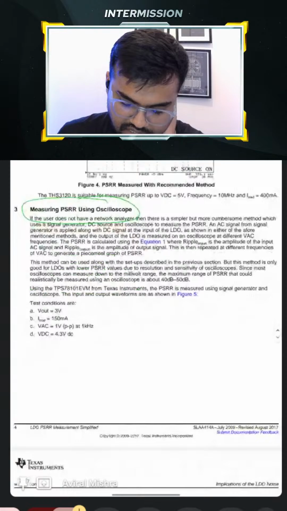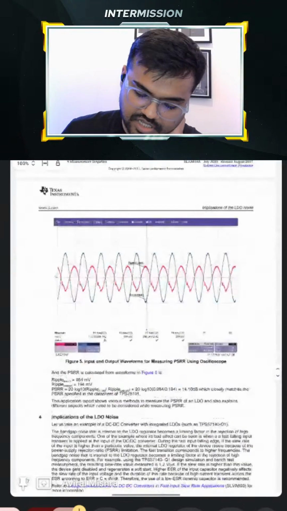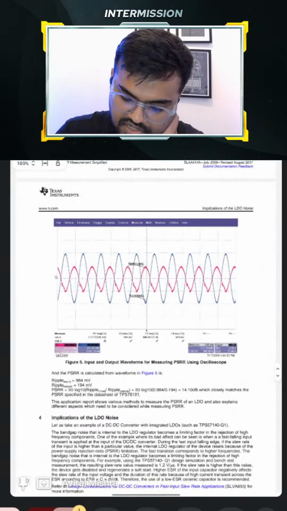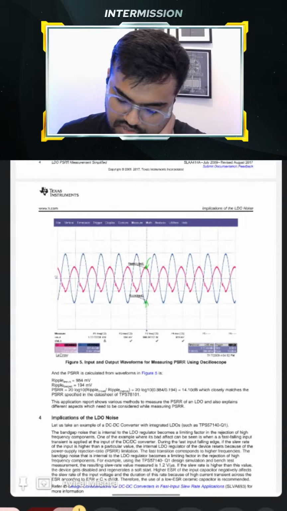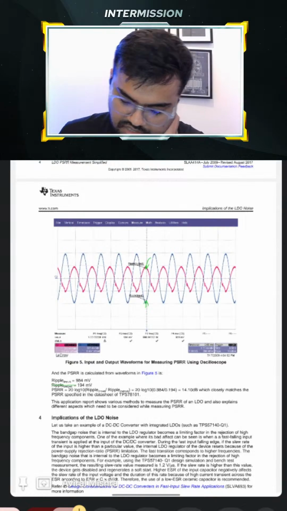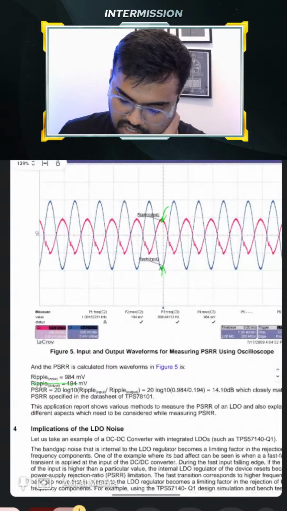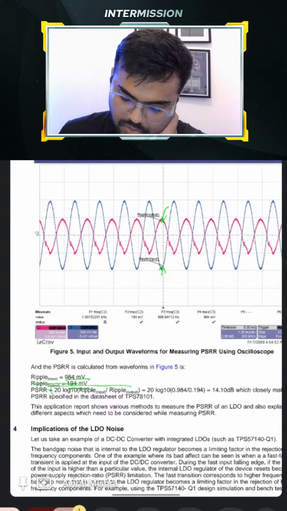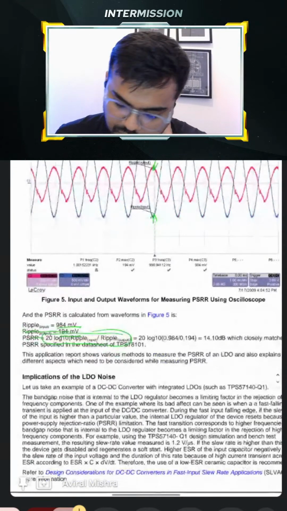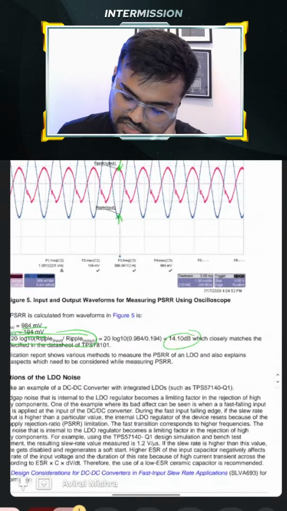I'll attach this PDF, it's a similar thing. Here they are just measuring the ripple, the blue line is input, the red line is output. If I zoom in a bit, ripple input is this, ripple output is 194, and they're putting it in this formula, 20 log ripple input upon ripple output. If you calculate it, it is 14.16 dB.